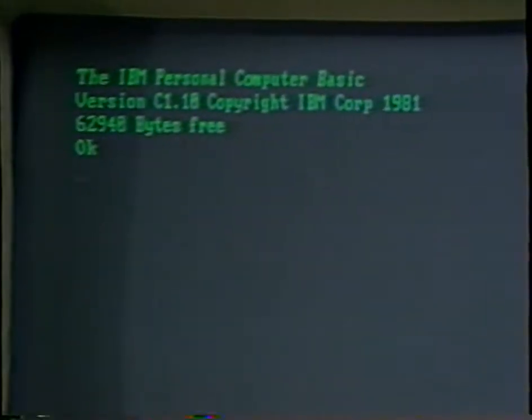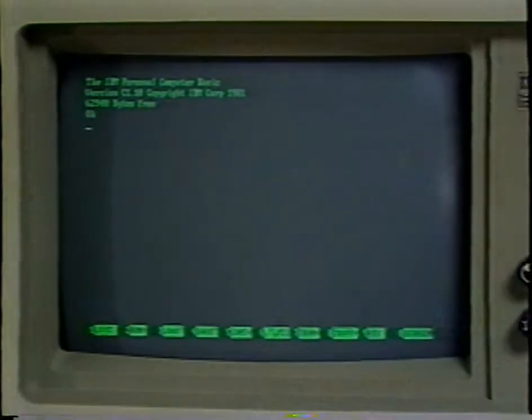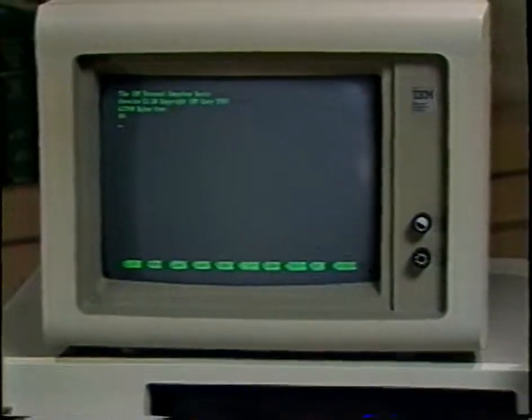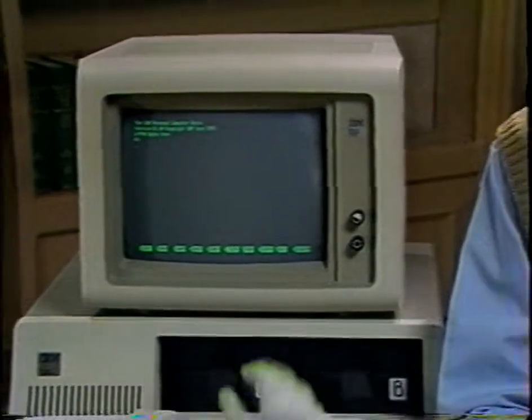Finally, the IBM signature in the upper left corner will appear, along with these 10 markers at the bottom of the screen. They correspond to the 10 function keys I'll be showing you in a minute.